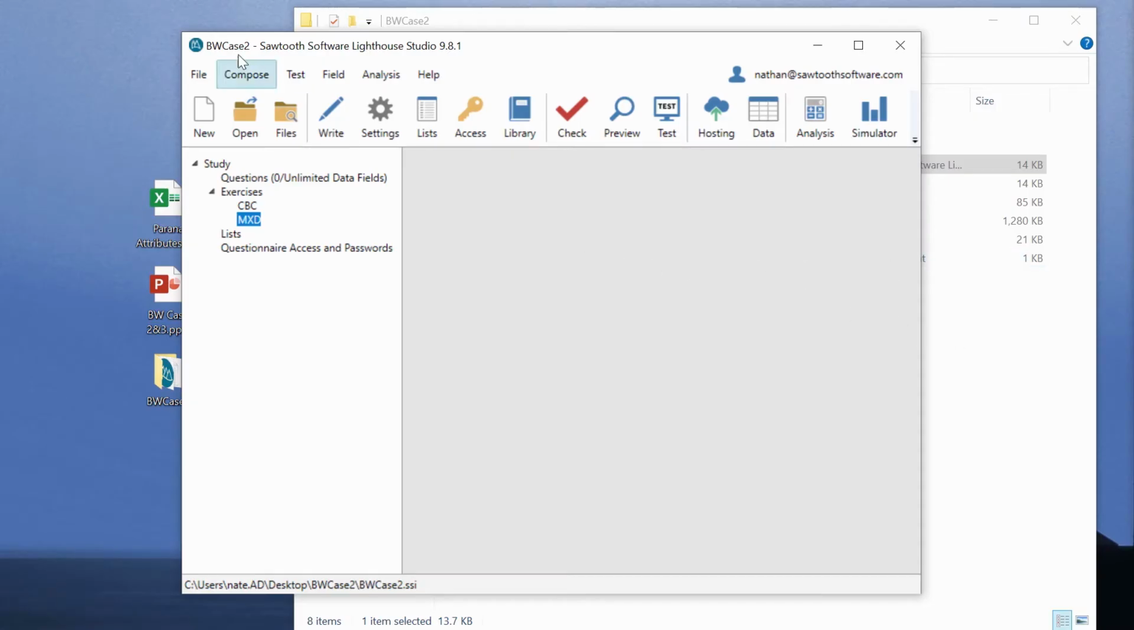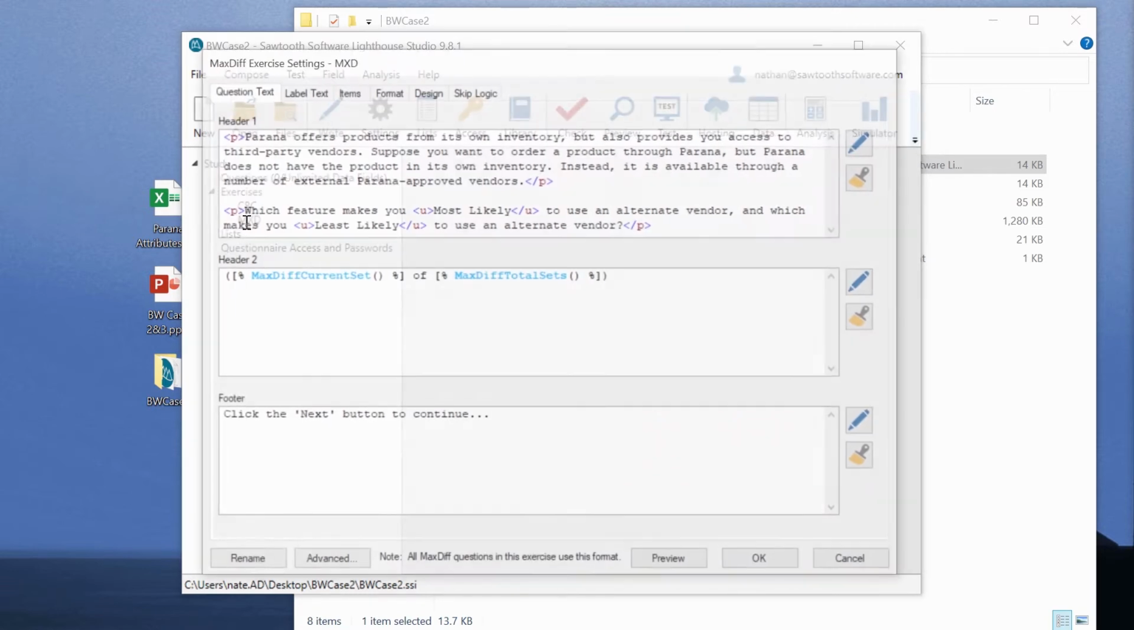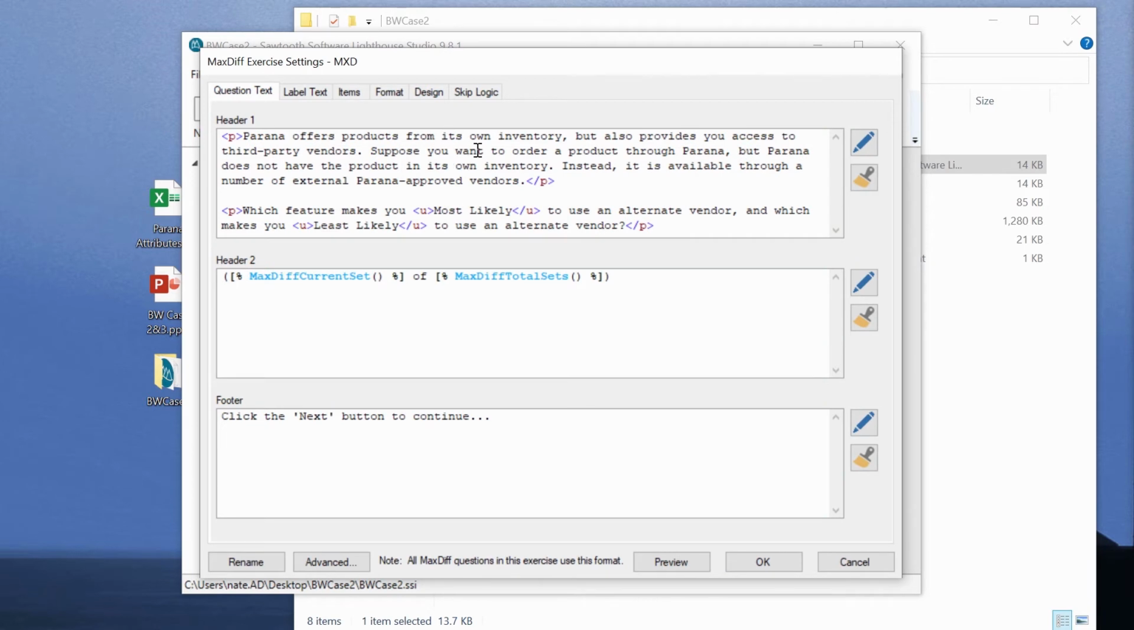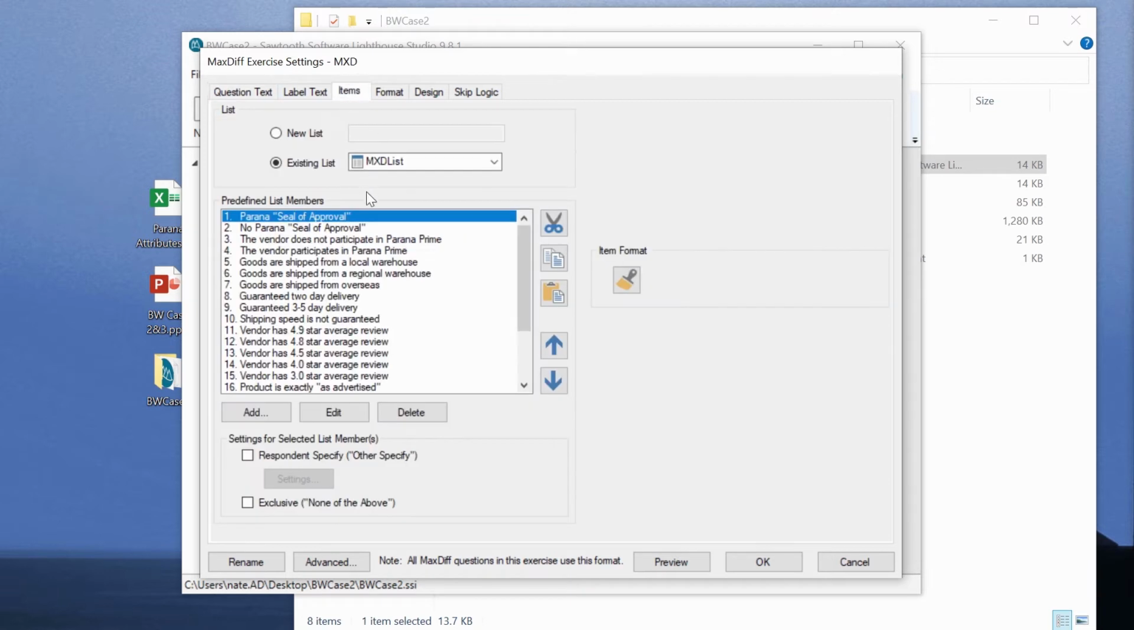So I've got a survey open here where I've pre-set up a CBC study and a MaxDiff study. And for best-worst case two, we're going to open up this MaxDiff study. Initially I've got this set up as a best-worst case one, where it's just a standard MaxDiff. I've got my question text where we ask them which makes them most likely or least likely to choose an alternate vendor. We've got our items, where we just have, it has the Prana seal of approval or no Prana seal of approval, etc.